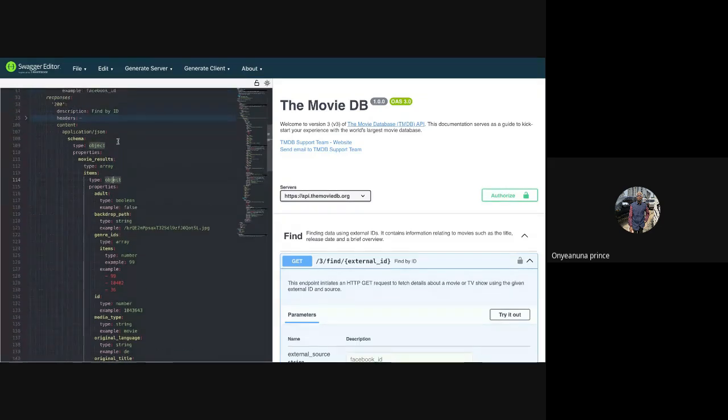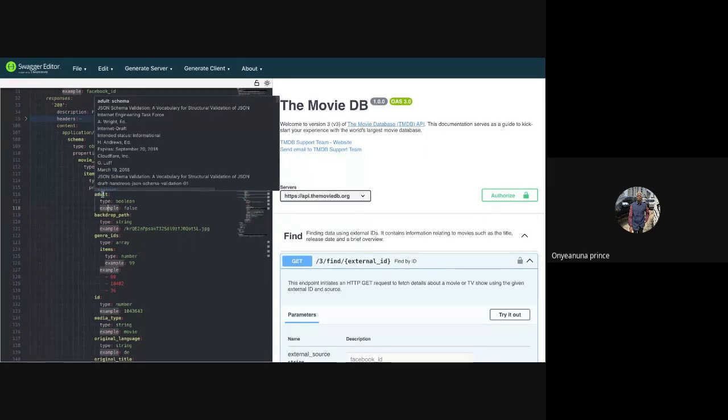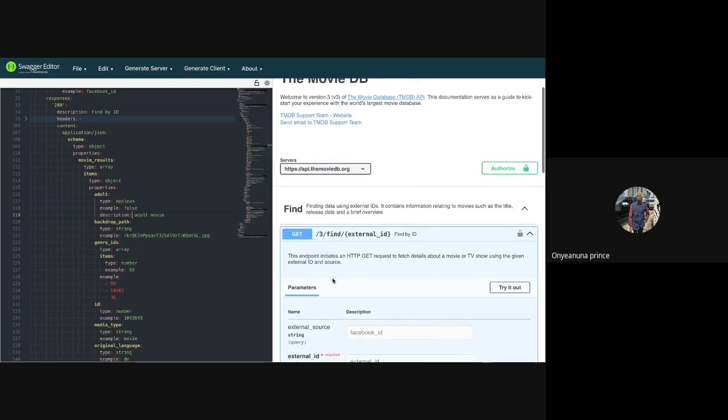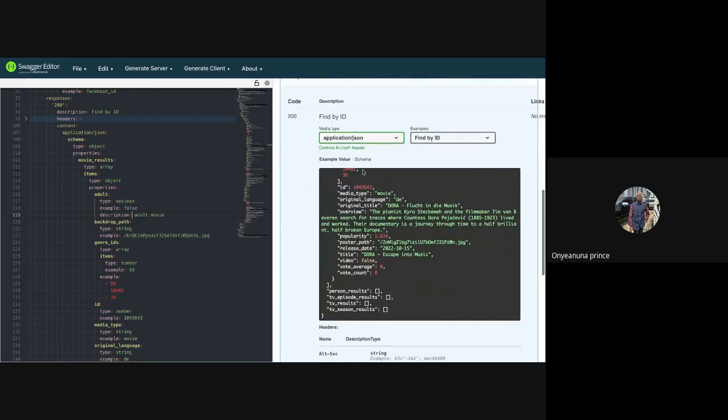Now, for each of these right here, you need a description. See this in our movie, right? And you're going to see the description here.